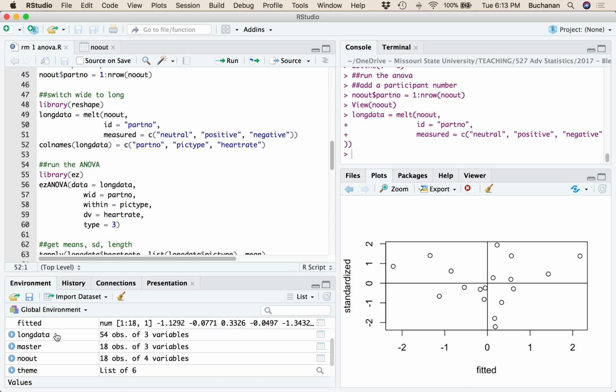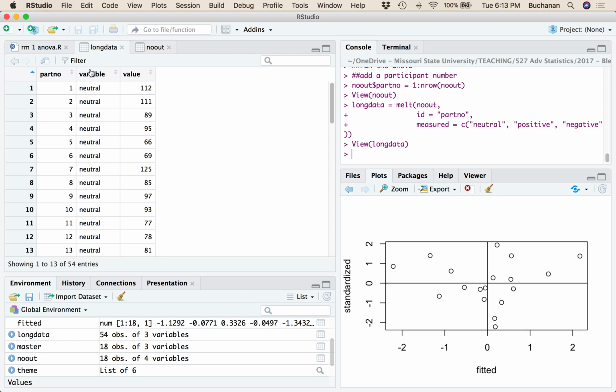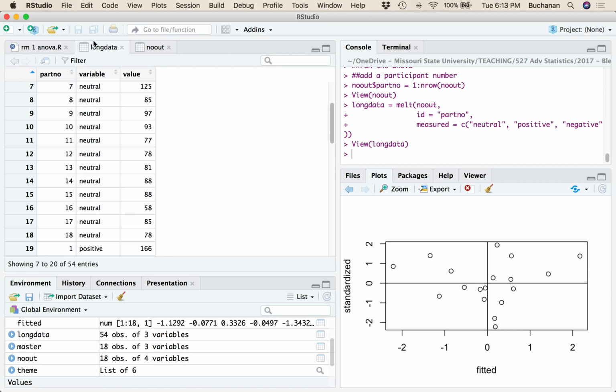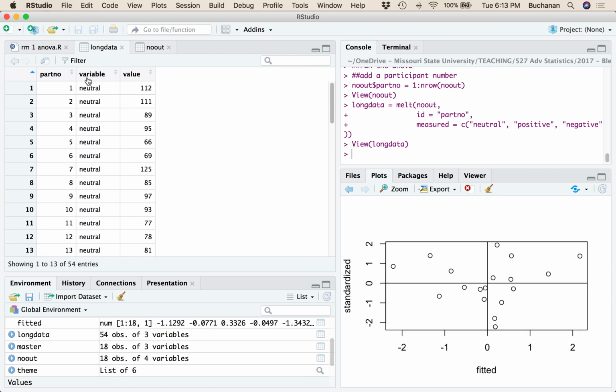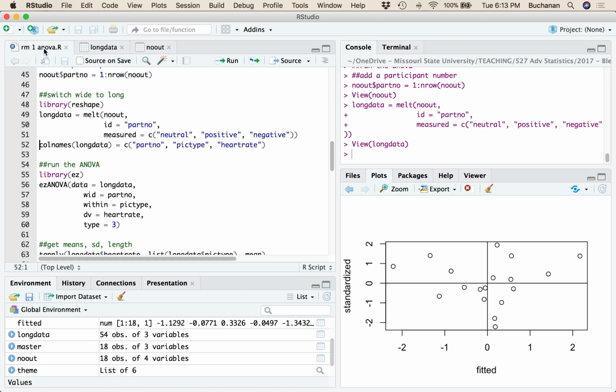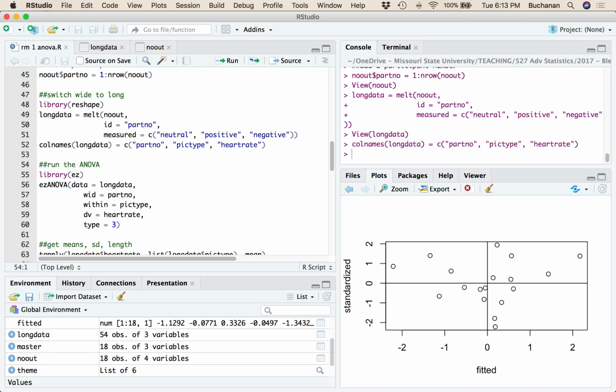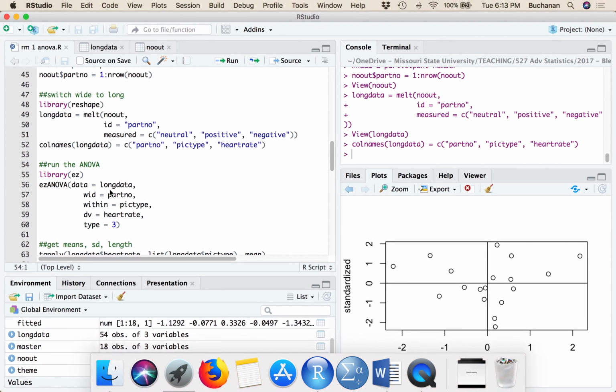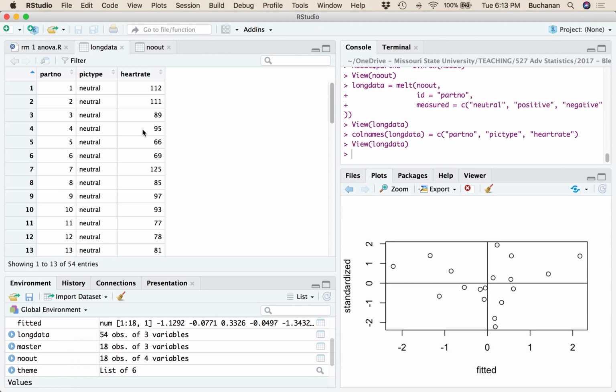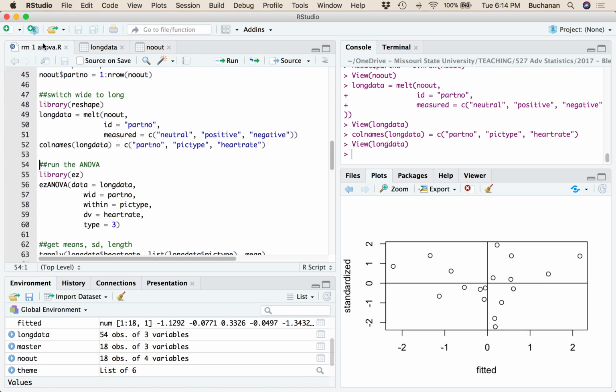Other thing I'm going to do is rename this variable and value because these names are poor. So we're going to give these better labels because this is the IV and this is the DV. So now what we want to do is just call those what they are. So it's the picture type and it's their heart rate. So I've just changed the names of the columns. So I'll click down here again, and now I have much better labels for those columns.